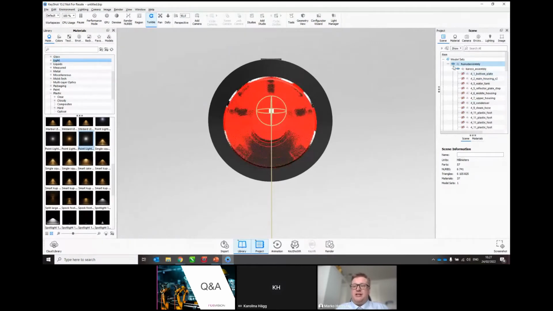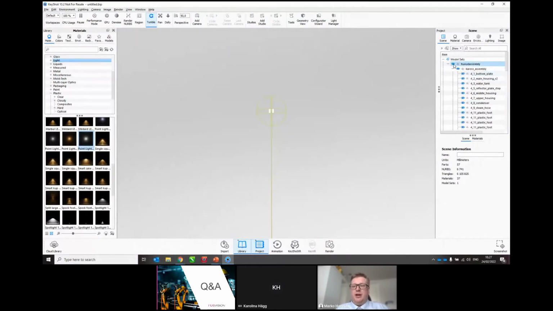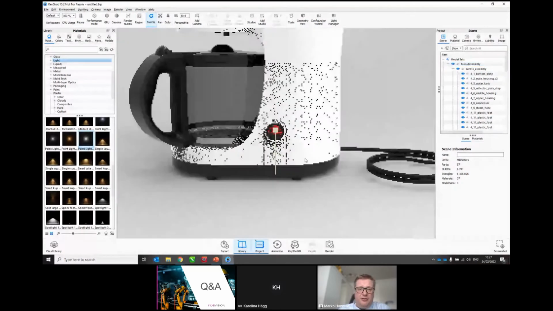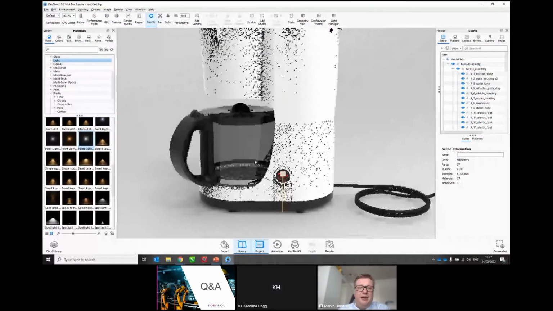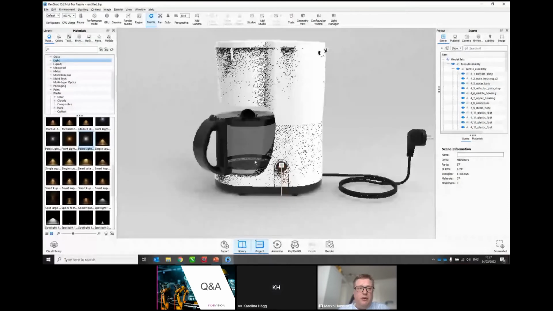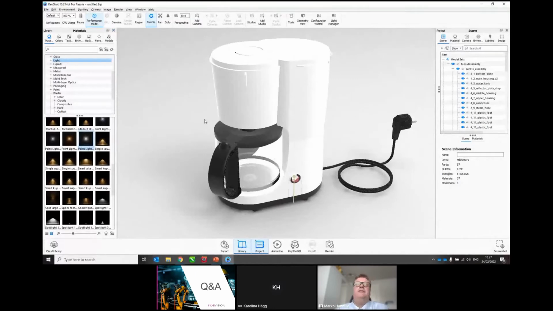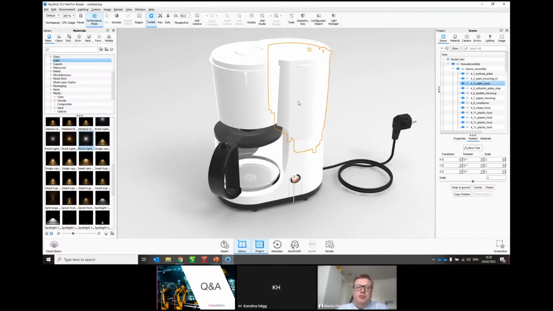Okay, so now we start to be in a quite good phase, and it didn't take many minutes for me to complete the material applying. You can see that now we have our white coffee maker over here. But what if I wanted to study how it would look, for example, when it's black? So I'm able to use multi-materials.